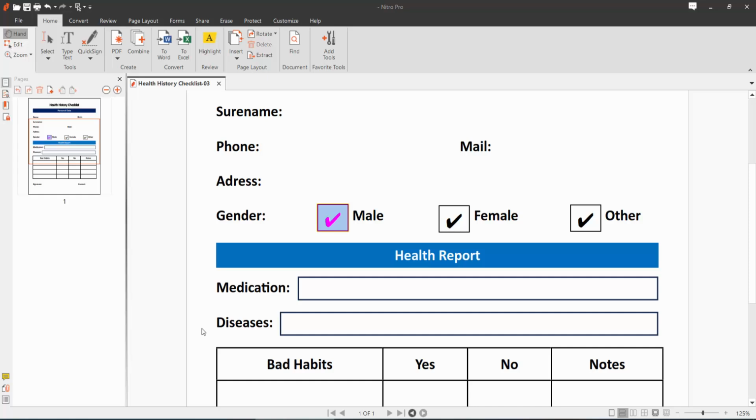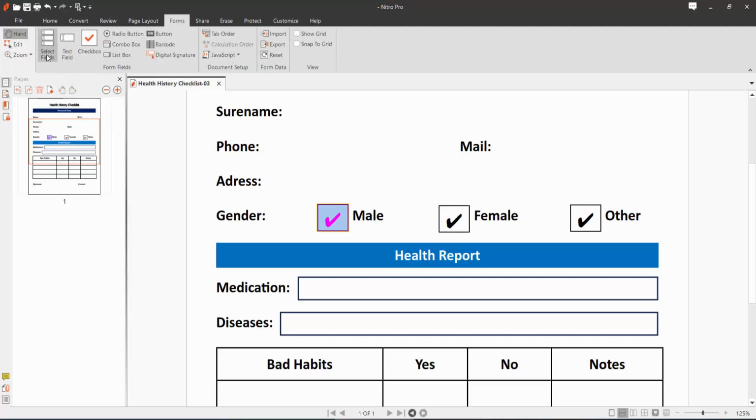Hello everyone, today I will show you how to edit a clickable checkbox using Nitro Pro PDF Reader. This is my fillable PDF form and I'll edit this clickable checkbox. Select this form option in the menu bar, and here you will find the select field option.